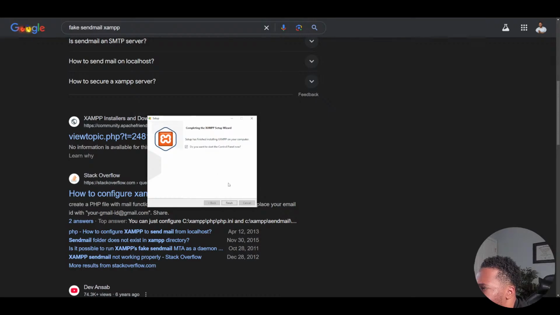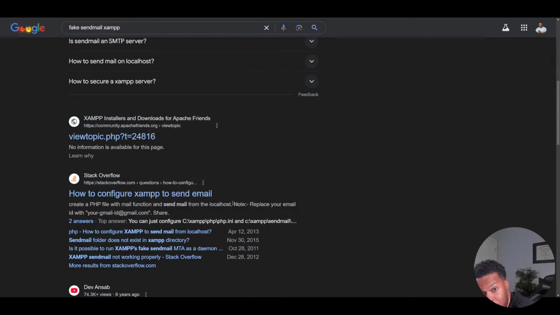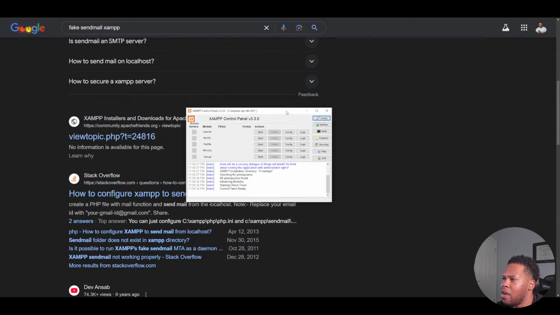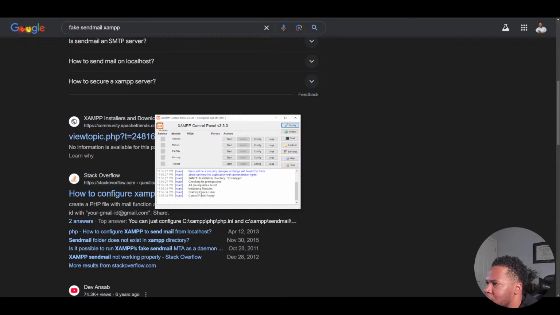All right. Let's see. Okay, so it's finished. So it finally installed. And here we go. So this is the control panel right here. So we have our Apache, MySQL, FileZilla, Mercury, and Tomcat. Okay. So you can click on Start for Apache, and it started the server. You can click on MySQL, Start, and now you have MySQL.